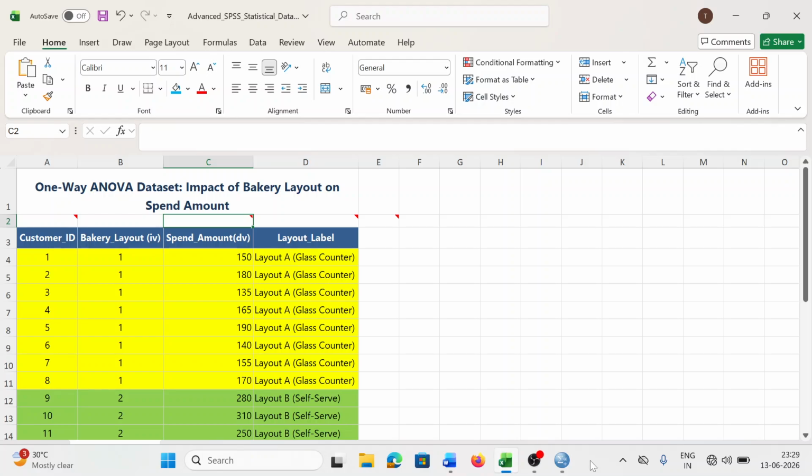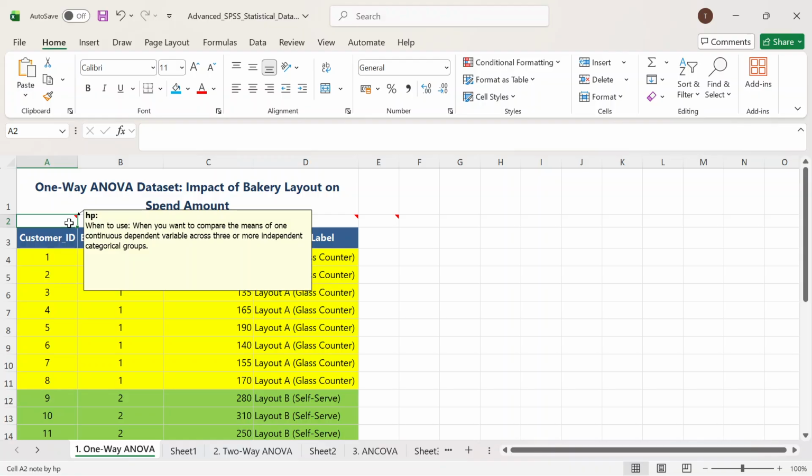Hello learners, in this video we are going to learn how to run one-way ANOVA in SPSS. So a very basic question comes: why do we need to run one-way ANOVA? When we are trying to compare the mean of one continuous dependent variable across three or more independent categorical groups, we need to go with one-way ANOVA.